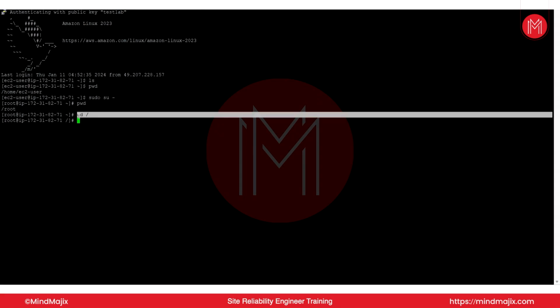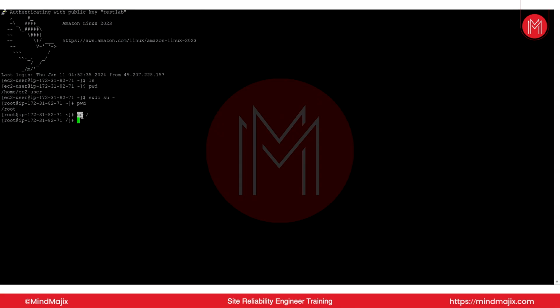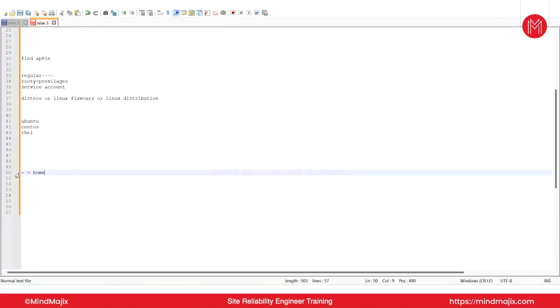cd means change directory. Whenever you want to navigate to any directory, you type cd and give the directory name. Here the directory is slash, which means root. Tilde means home and slash means root. Remember this: tilde means home, and forward slash equals root. Okay.